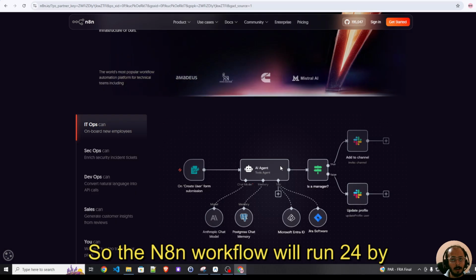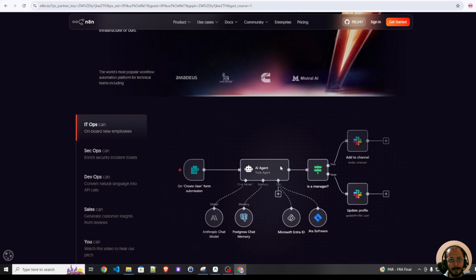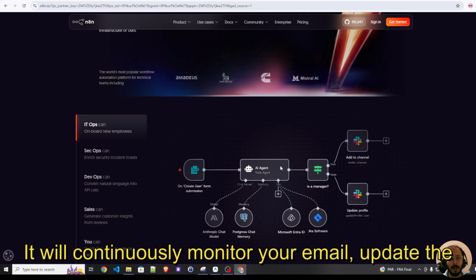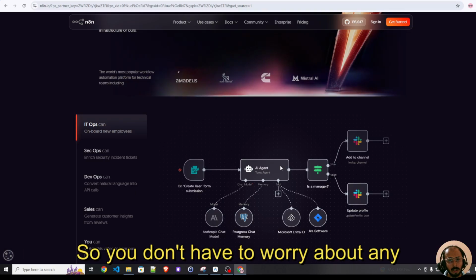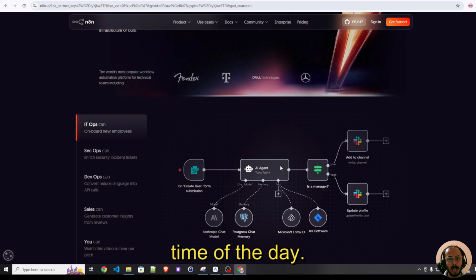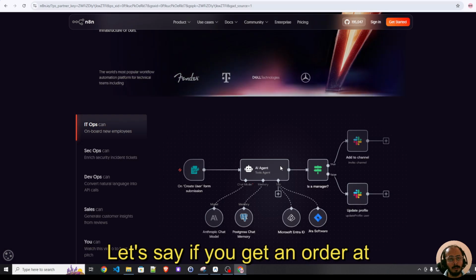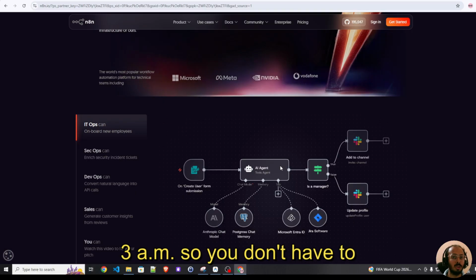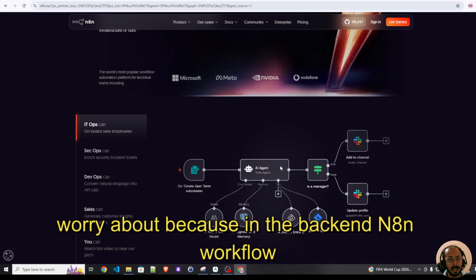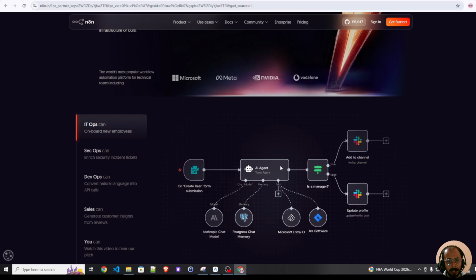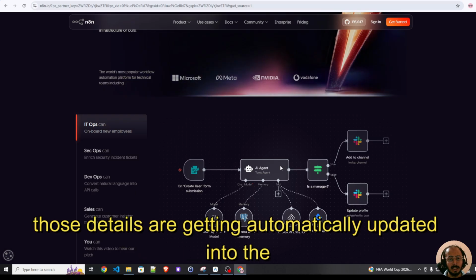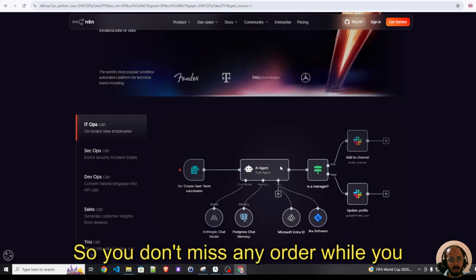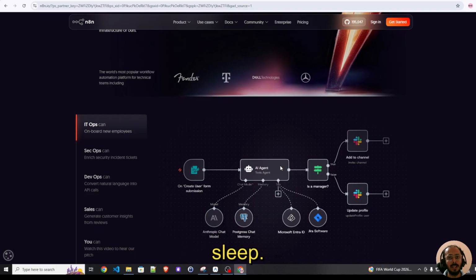So the n8n workflow will run 24 by 7. It will continuously monitor your email and update the information in the Slack channel. So you don't have to worry about any time of the day. Let's say you get an order at 3 a.m., you don't have to worry, because in the backend the n8n workflow is continuously running. It is looking for an email, and all those details are automatically updated into the Slack channel, so you don't miss any order while you sleep.